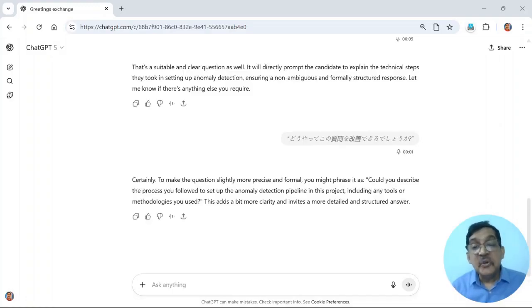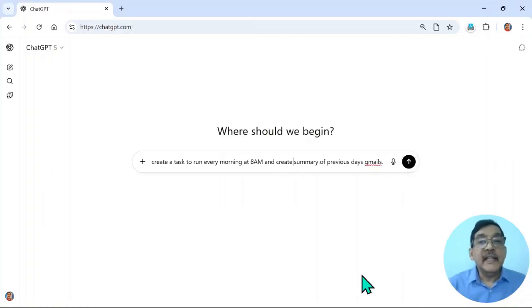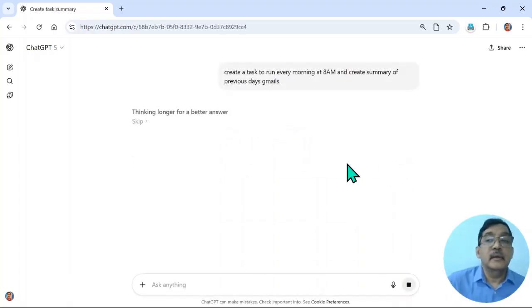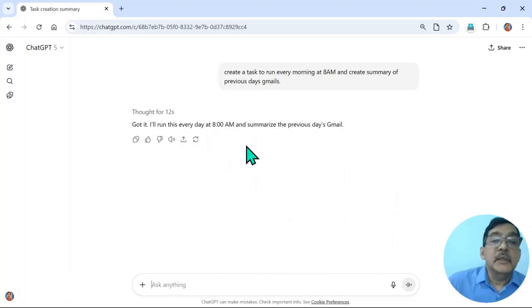So you can use voice mode to get assistance in your project management activities. Next, you can create tasks that run every day and give you summaries. Like create a task to run every morning at 8 a.m. and create summary of previous day's Gmails. So it has created this task to summarize previous day's Gmail.